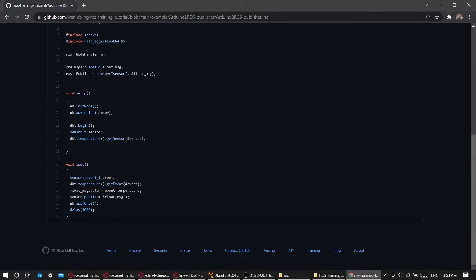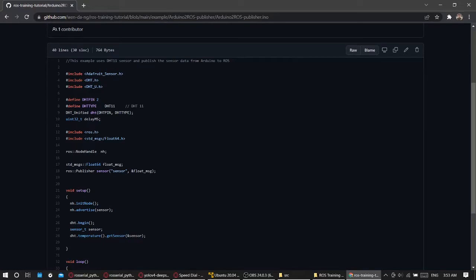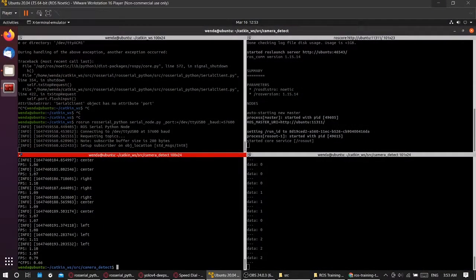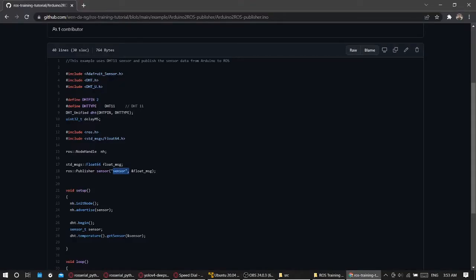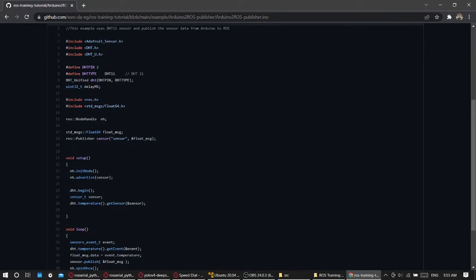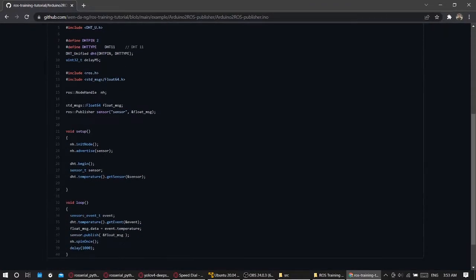But in this case, I'm just going to use the temperature. So what is happening here is that this code, once you upload it to the Arduino, should be publishing to ROS as long as you have run the ROS serial. You should see the subscriber change to another topic, which is mentioned here. So it should be publishing to a topic called sensor. And you know what, let's try it out right now, since we have quite a lot of time.